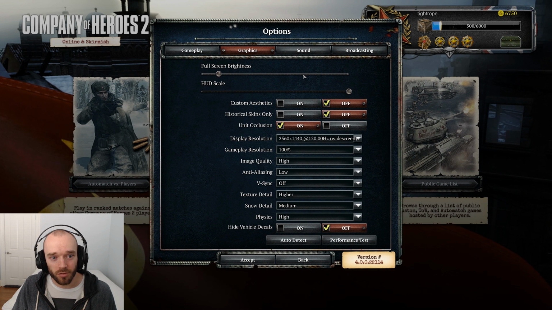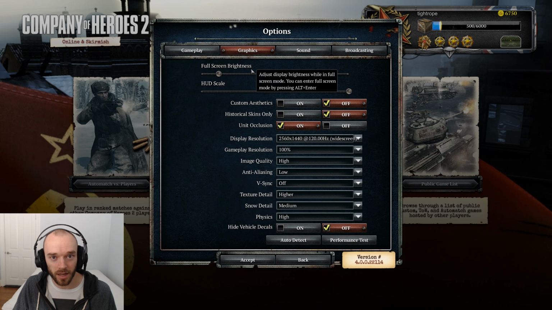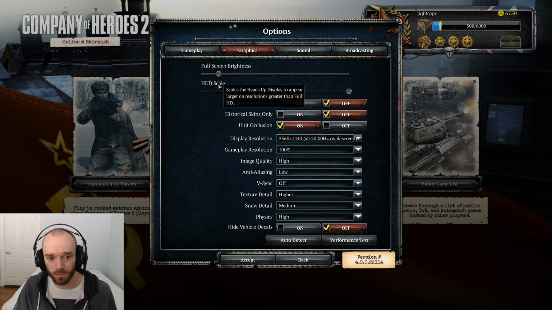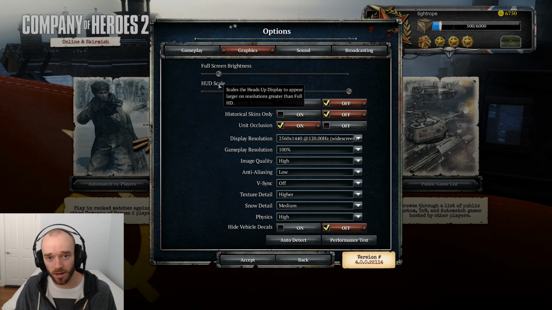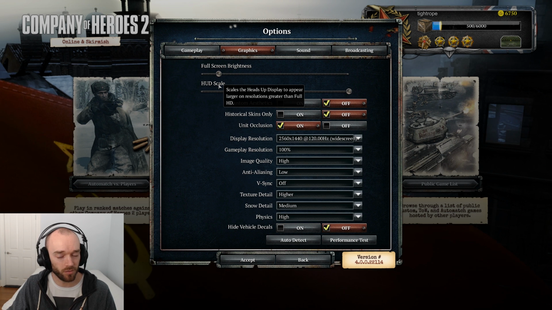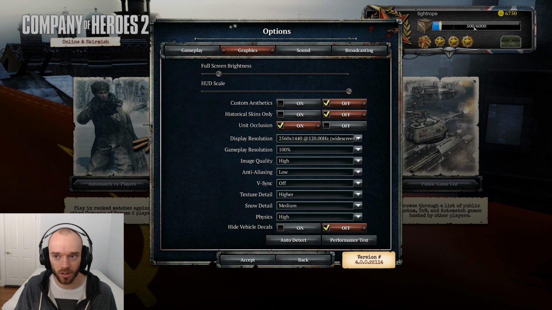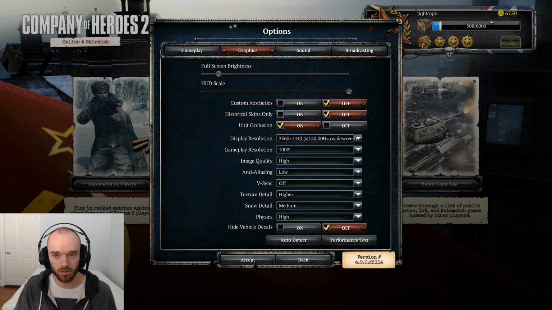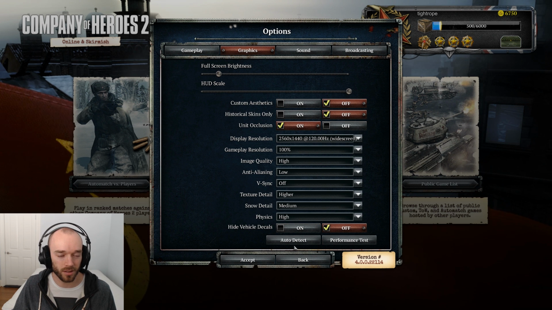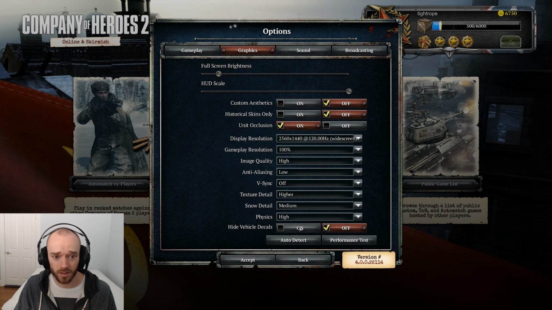Okay, now we're moving on to the graphics settings. Full screen brightness, that's going to come down to personal preference and your display brightness, so I leave that up to you. Heads up display scale, I recommend leaving this at the maximum. That way you'll be able to see the mini-map as large as possible, which is really helpful, and other important things like the units that feature in the top right of your screen, those will be full size, and your resources as well down the bottom. It'll be easier to see the numbers down there, so you can keep track of your resources more easily.